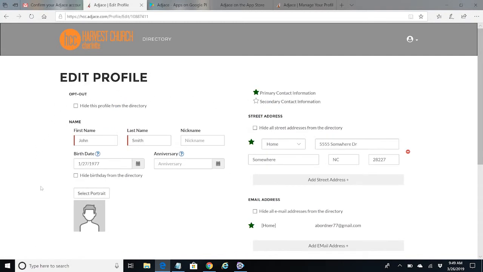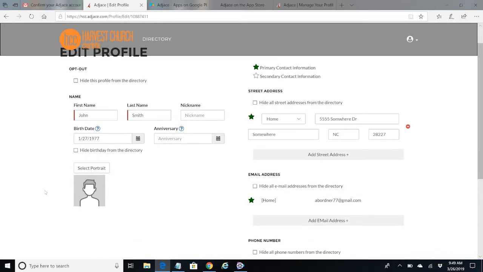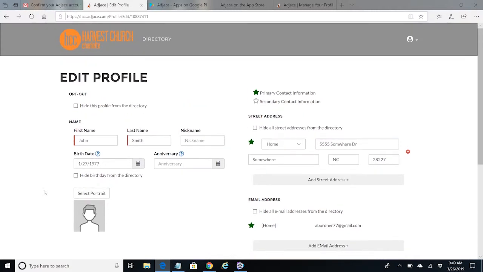You can update your information in here. So maybe you've moved. It gives you an opportunity to update that information. It also gives you the opportunity to hide your profile or any individual profile in your family. So say maybe you don't want your kid listed on the directory, you can take them out, or you can take out everybody, just go through each one if you don't want to be in the church directory.